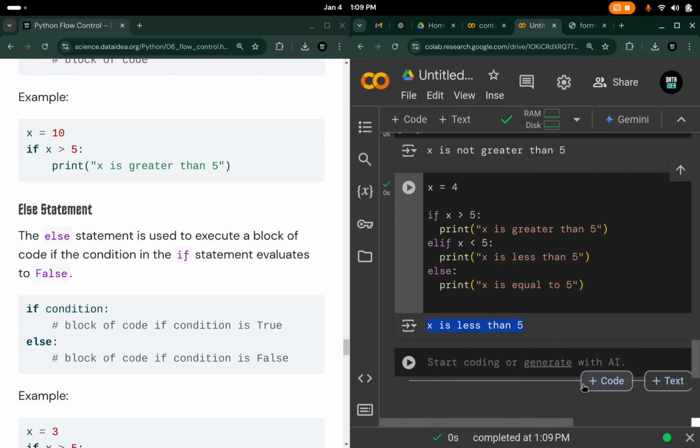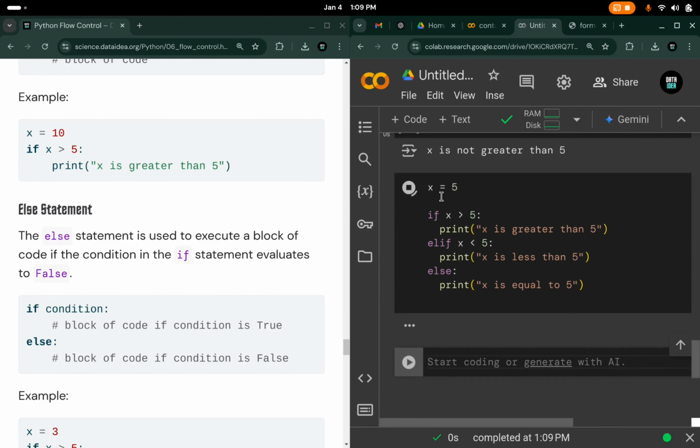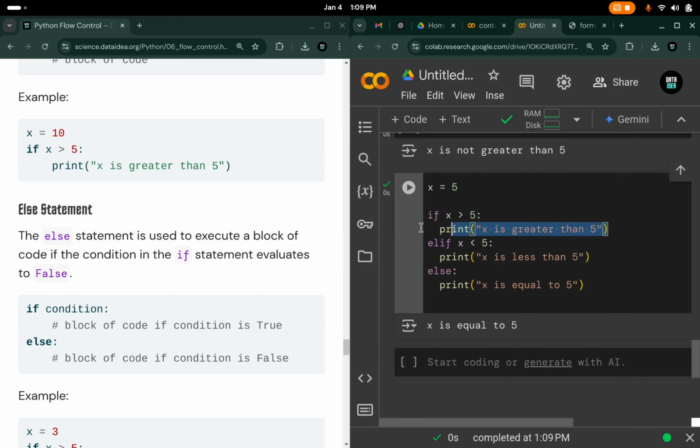Then we have this result as x is less than 5 because 4 is less than 5. Okay, if we set x to be also 5, we'll see that x is equal to 5. So these print statements here are only run if the given condition for that section is true.